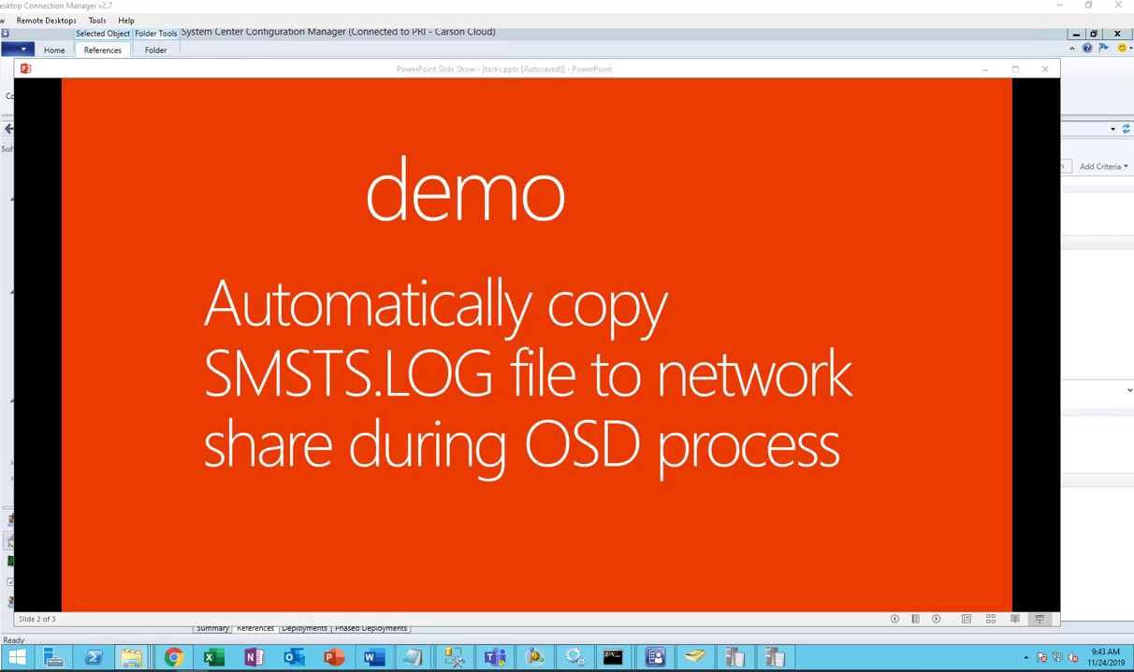So in this video, I'm going to show you the process of copying the SMSTS.log file to the network share during the OSD process. The reason you want to do this is because if you want to troubleshoot issues with OSD, say you have a technician in a remote office and the OSD process keeps failing, and you want him to send in the SMSTS log file so you can view it.